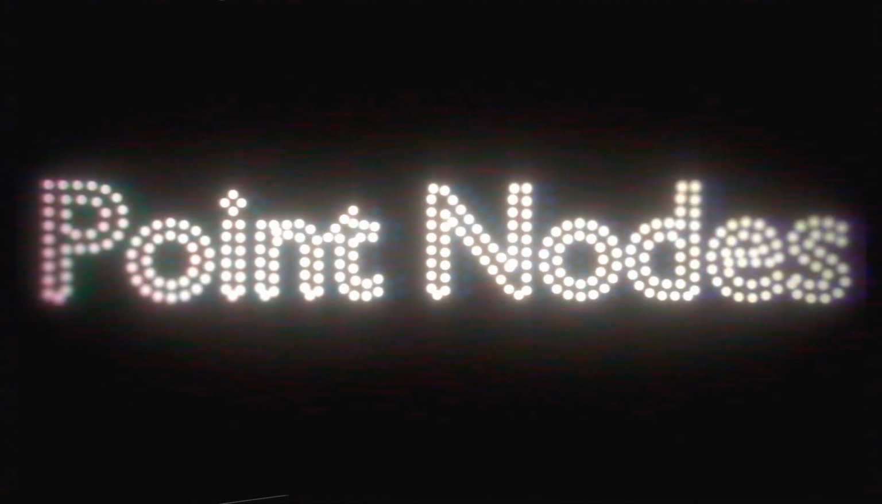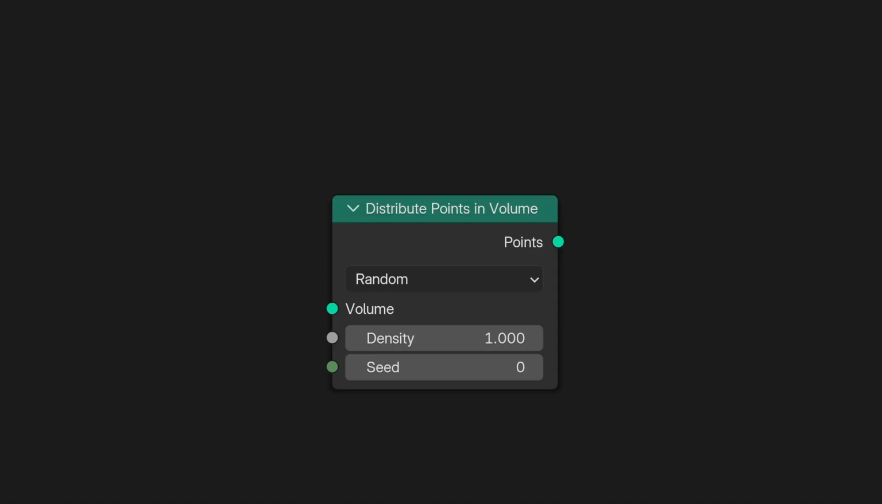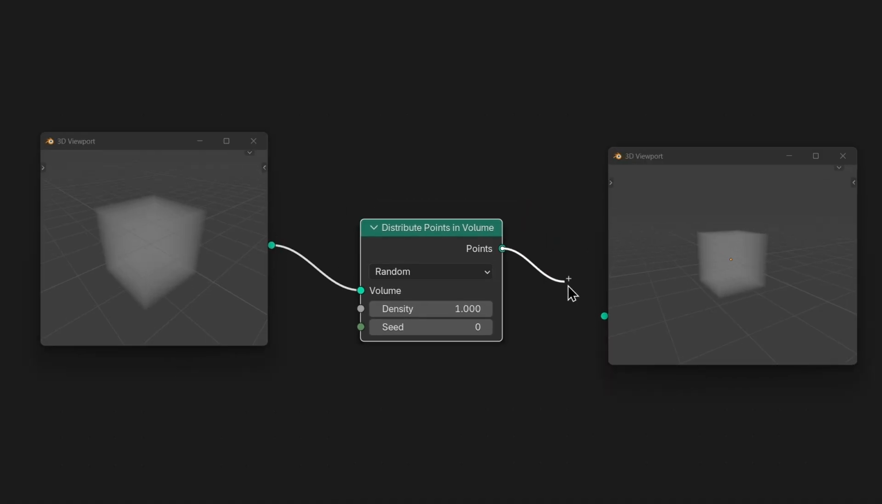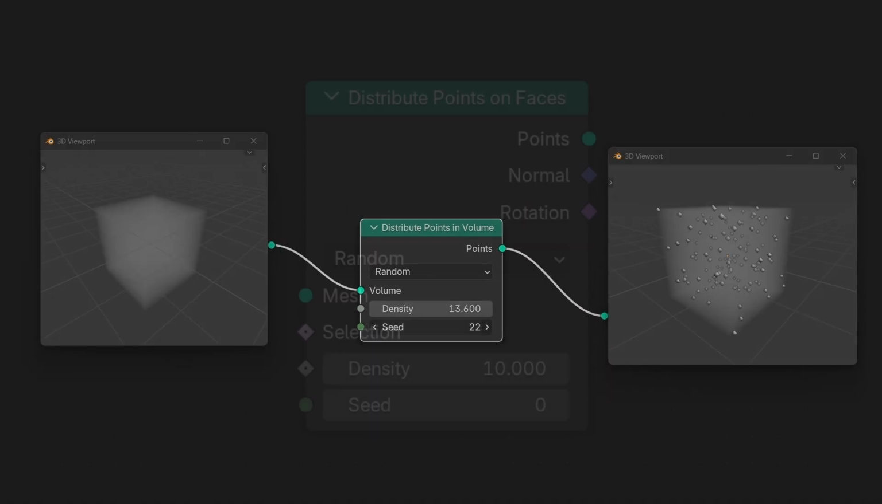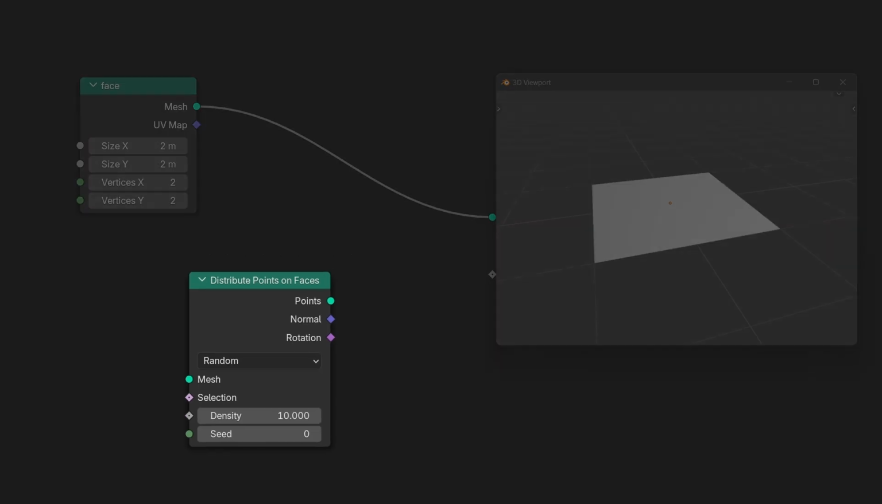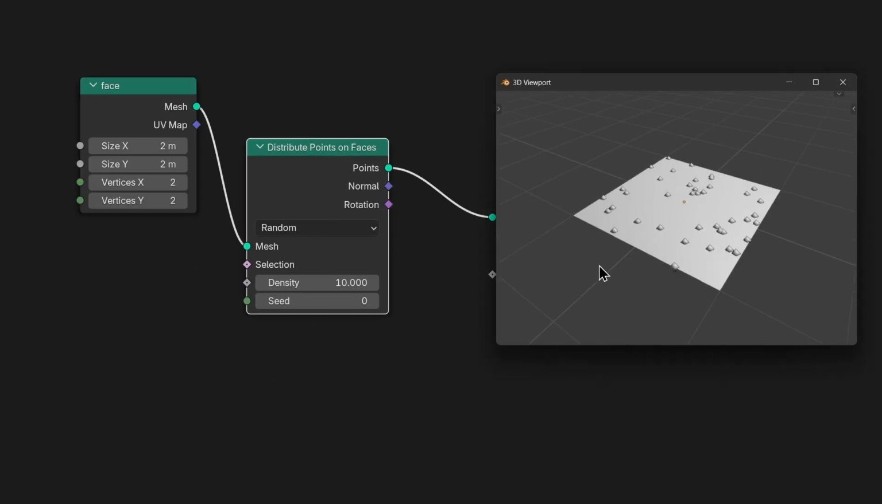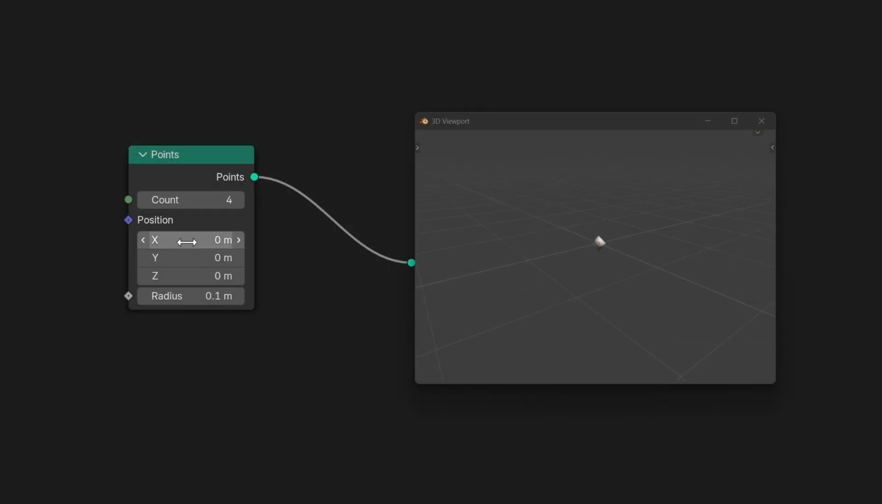These nodes deal with distribution, conversion, and generation of points. The first node in the list is the distribute points in volume node. As the name suggests, this node basically distributes points in a given volume. Next is the distribute points on faces node. The name speaks for itself. It basically distributes points on selected faces. Next is the points node. This node generates a point cloud with a given position field with points of a specific radius.